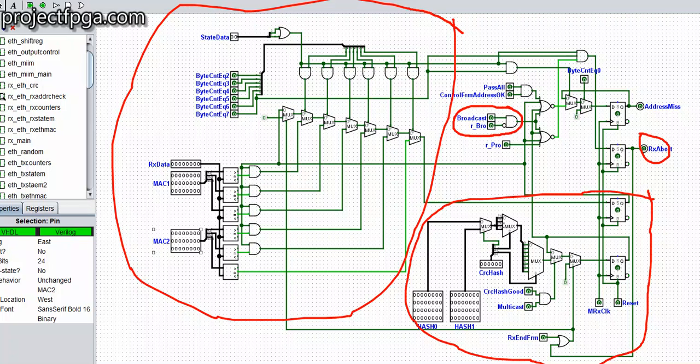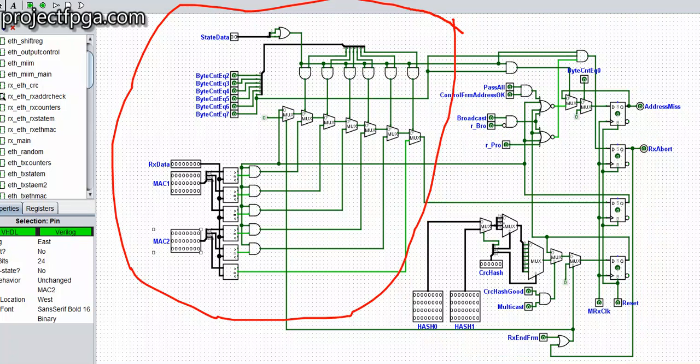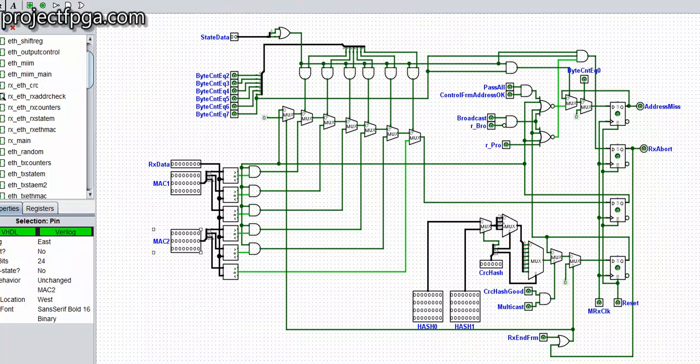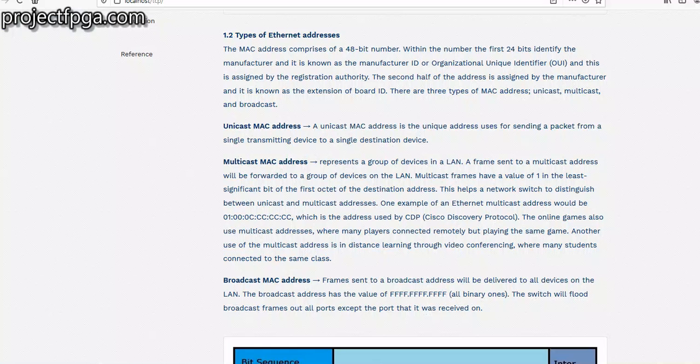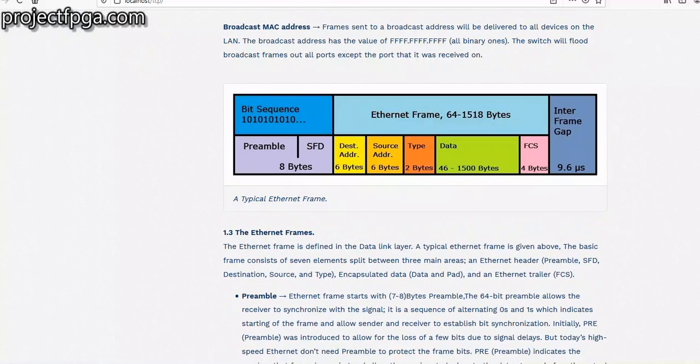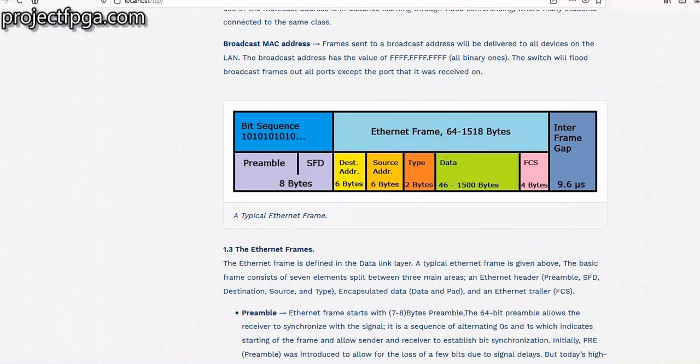Let's talk about the unicast address for a start. One of the things you are going to notice is, when are you going to check for the address? When you are receiving a frame. So this is the frame. You are going to receive the preamble, the SFD, then the destination address.